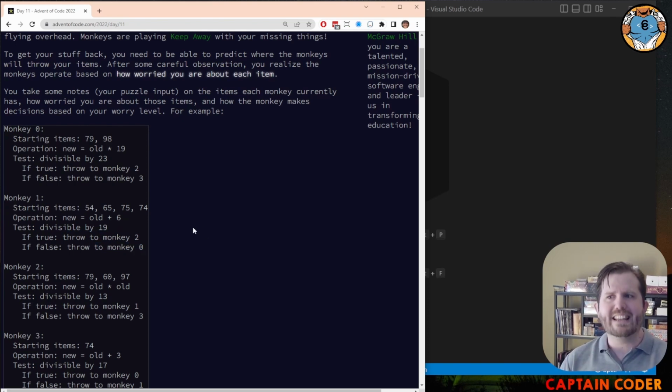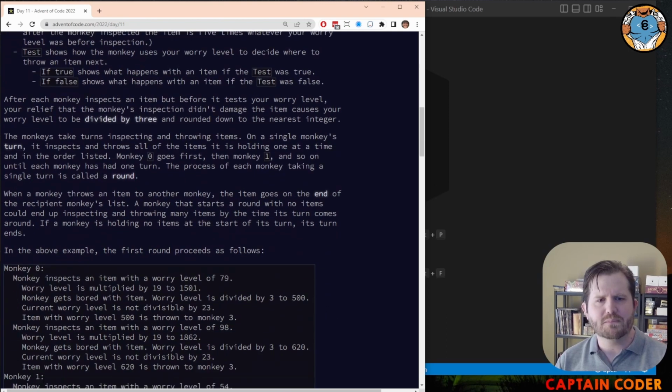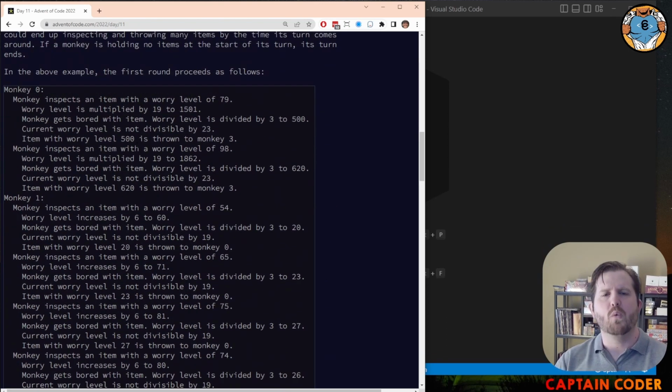So, in this game of monkey in the middle, the monkeys take turns. So a monkey starts. So for example, let's go down to this input here. If we play monkey in the middle over a series of rounds, the first round with this input would look like this. Monkey 0 inspects all of the items in their bag, updating the worry value, testing the divisibility, and then throwing it to the appropriate monkey.